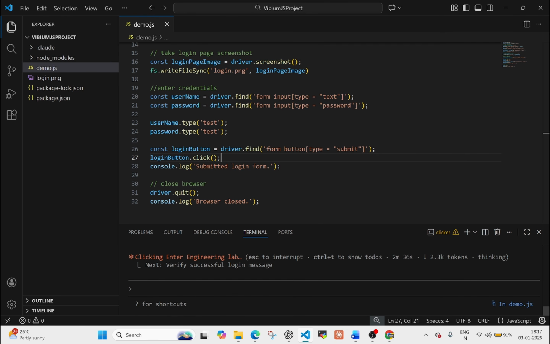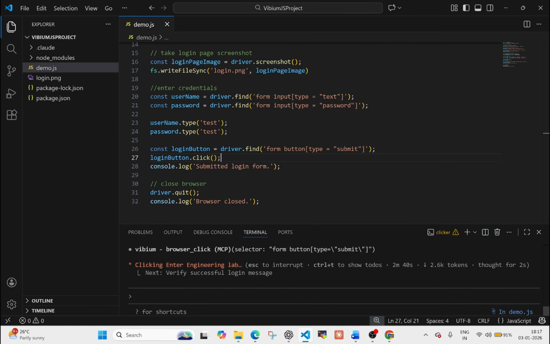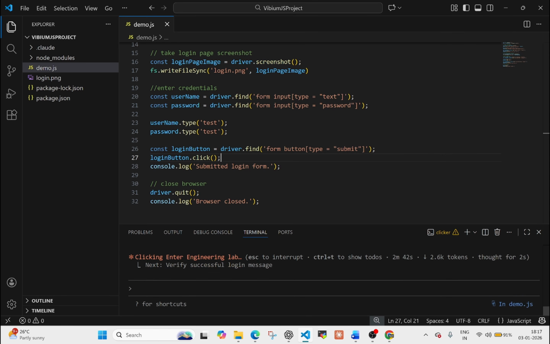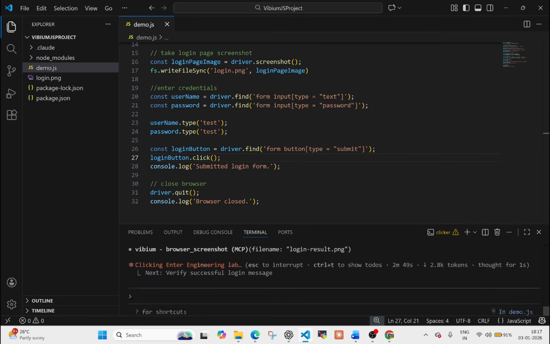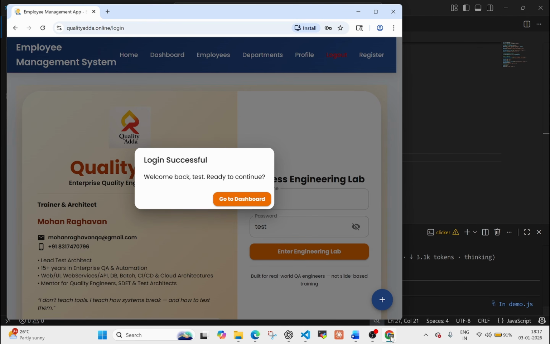So we have already spent 2 minutes 37 seconds and spent a lot of tokens for each action, but still Claude Code is not communicating to Vibium properly and understanding this application. Claude Code successfully sent instruction to Vibium and identified the enter engineering lab. That's what I sent. Login successful message is returned.